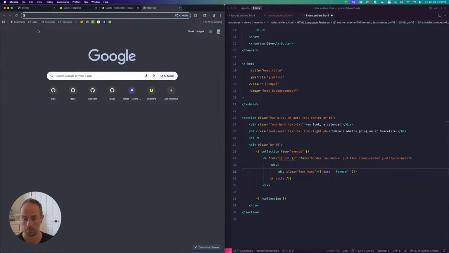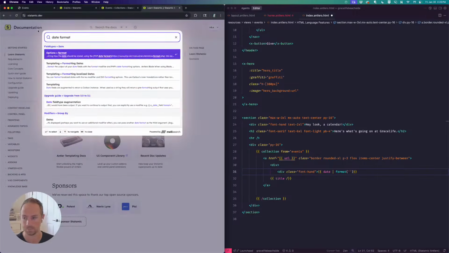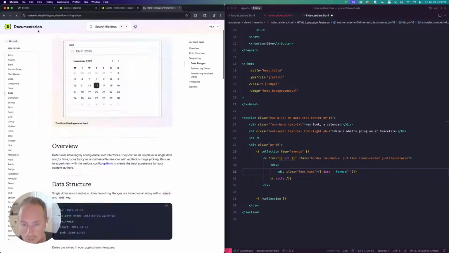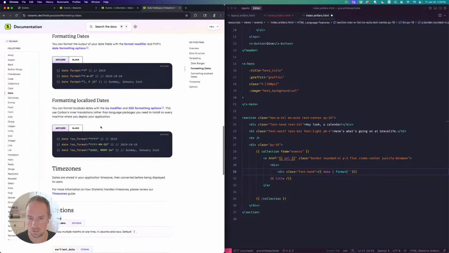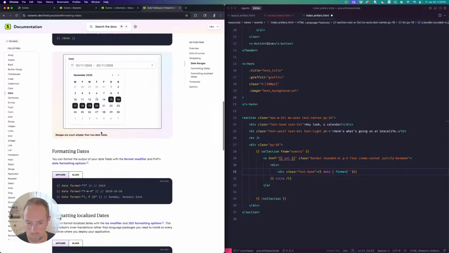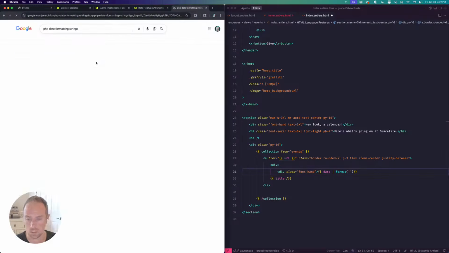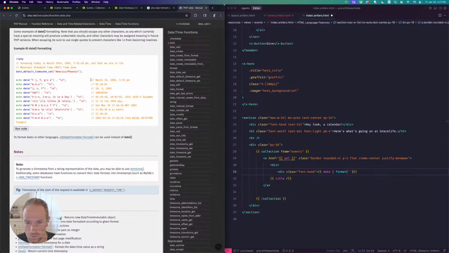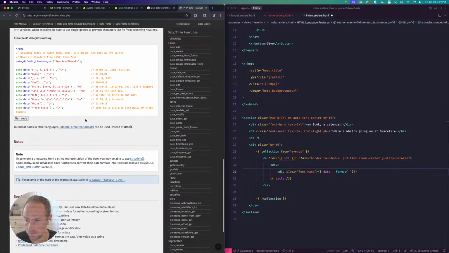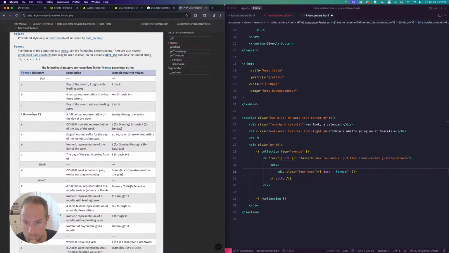I think, did we put it in our docs? Because it's so hard to find the PHP docs. Date format, formatting dates. Maybe not. PHP date formatting strings. Where is the letter for the day of the week? Here we go. Lowercase l.